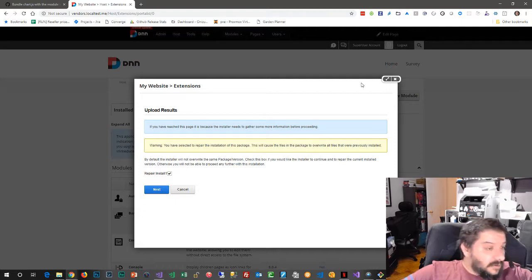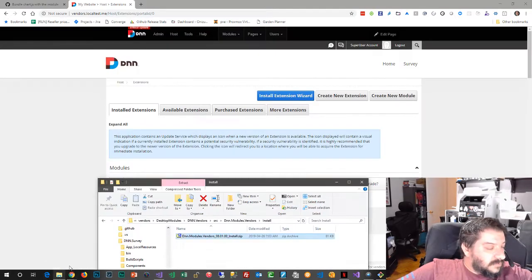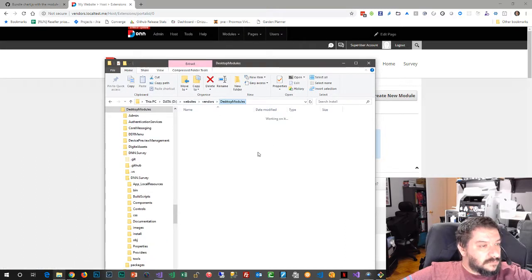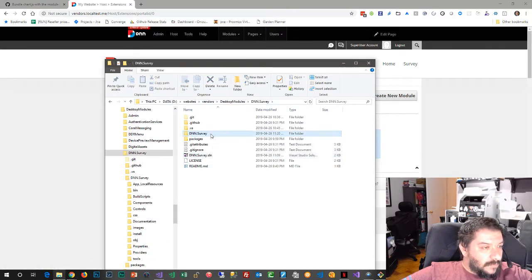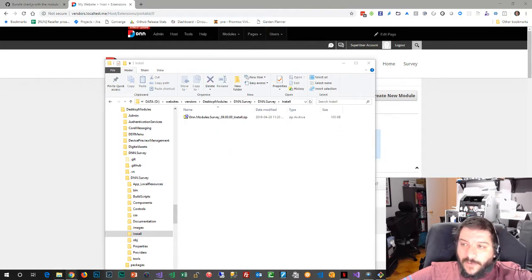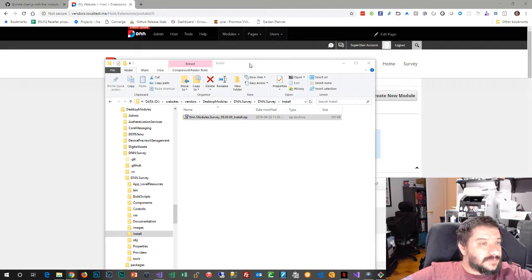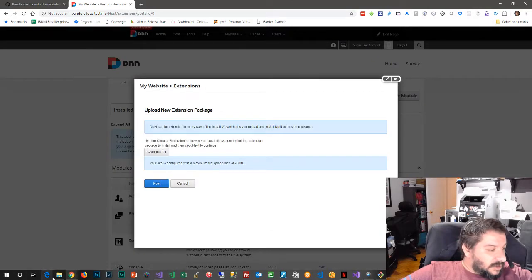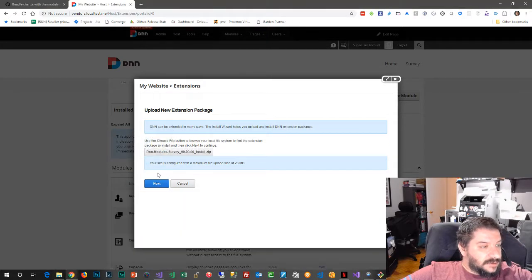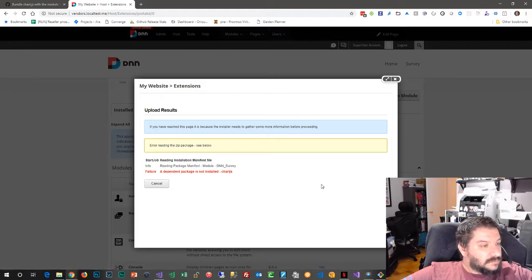What? Oh, I grabbed the wrong one. It's not vendors, it's survey. Okay, so here's one for EVS. Install extension. And here's yours. And sure enough, a dependent package is not installed, chart.js.